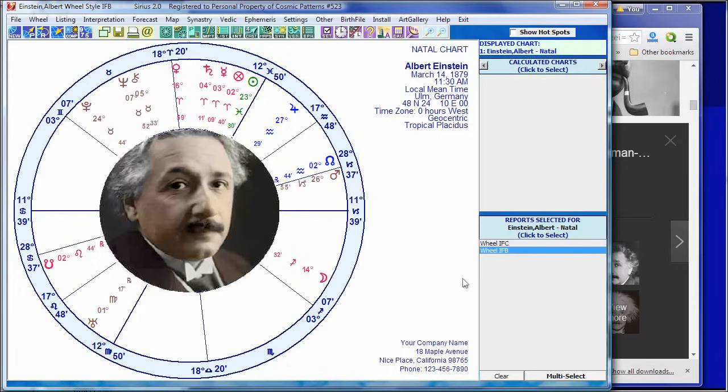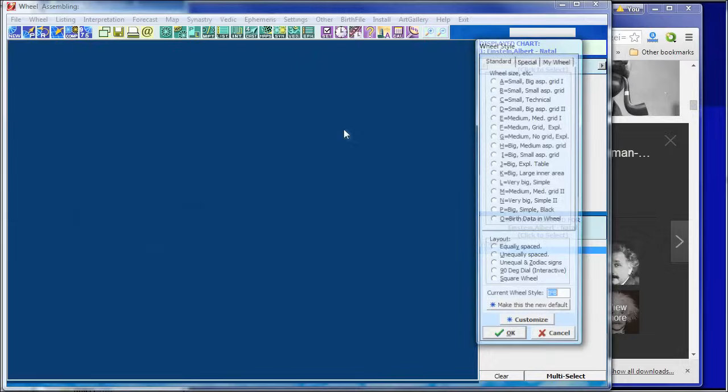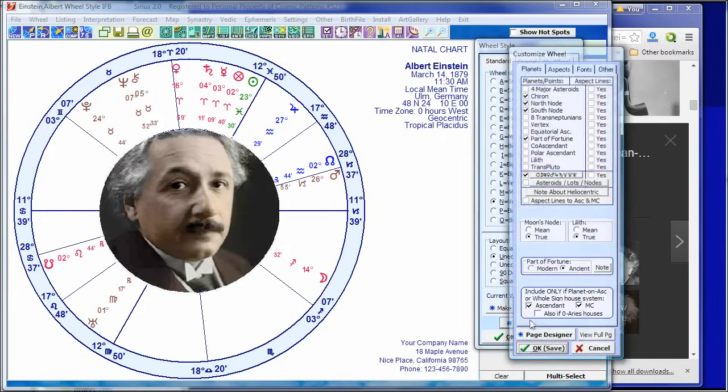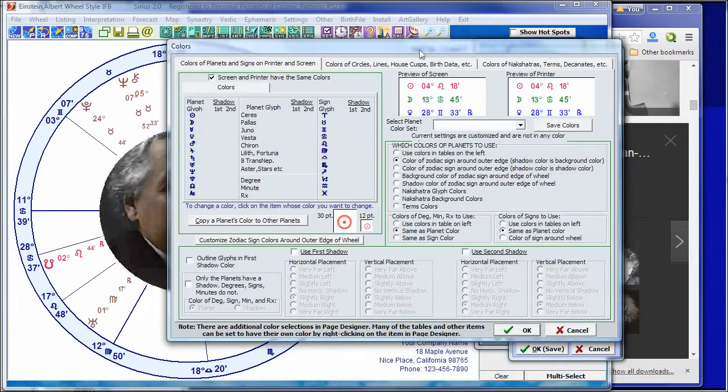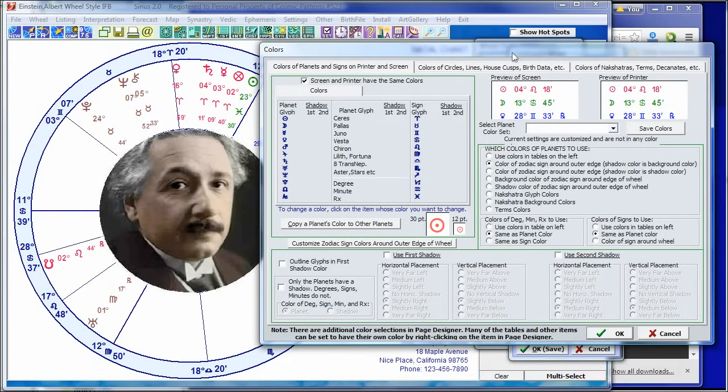I've got some notes for you on what we did. I'm going to do a little bit of color change here. Let's right-click, go to Customize, and I don't have to go to Page Designer for this. I can also do it from here. I'm going to go to Other, and then Colors, Colors of Planets, Circles, etc. And I have some choices here.